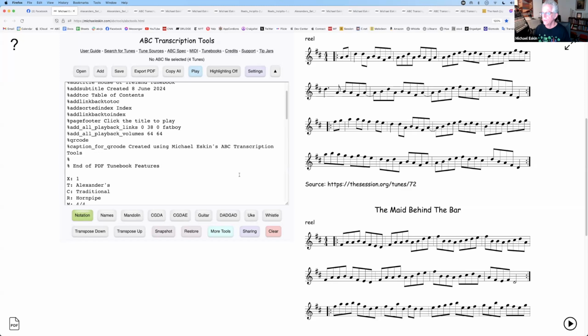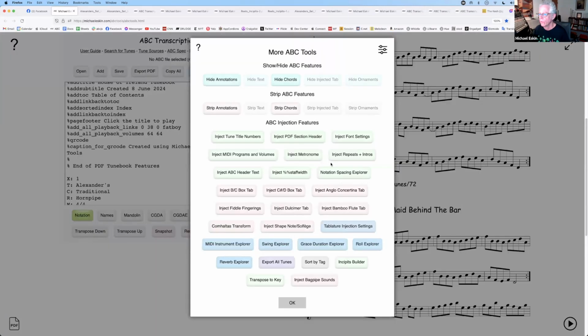The next thing I do want to talk about is, just to give you a sense of, and we're not going to have time to do this today unless you want to stick around for another hour or two, is take a look at the features on this More Tools dialog. These are a wide range of features of the tool. Some of these are specific for particular instruments, and some of these are things to make it easier for you to figure out, for example, what instrument you want to play a tune with.